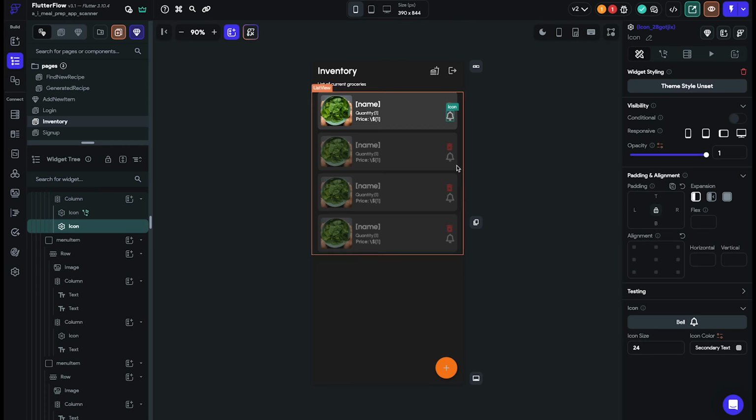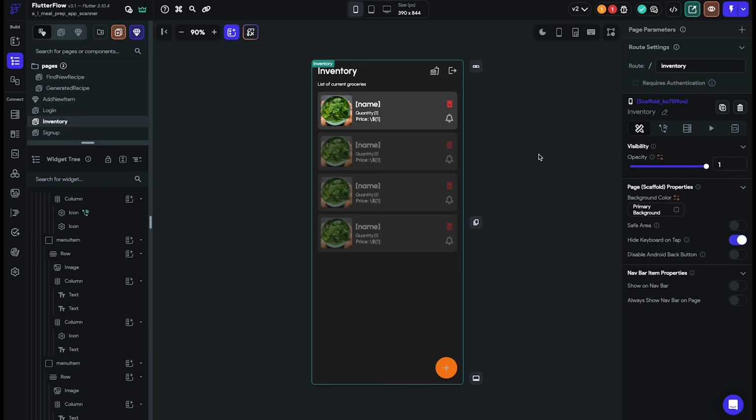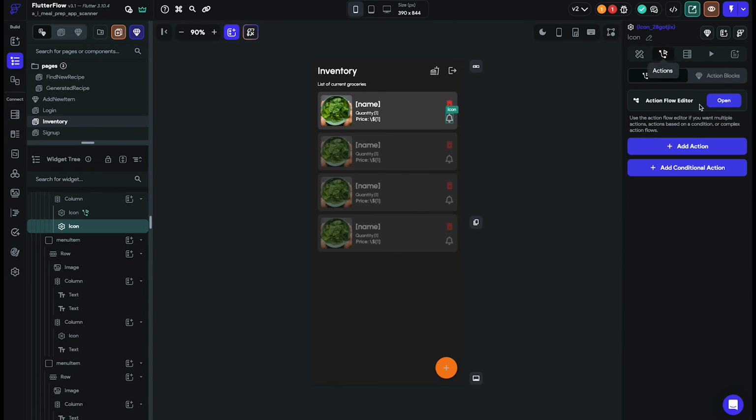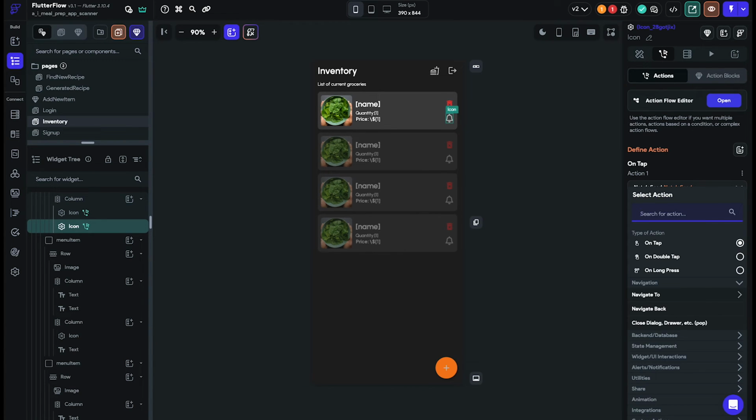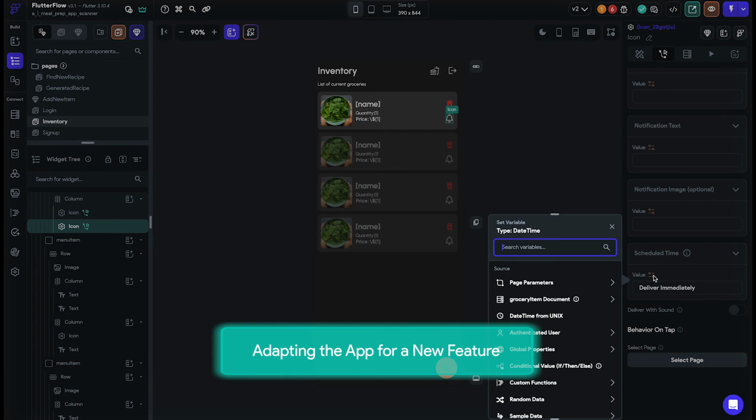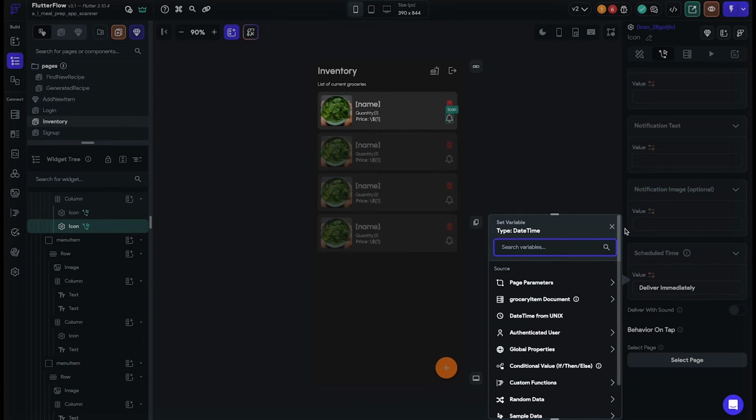So I went back to our UI and changed it up to include a small bell icon for us to press to set up notifications. Now, I want to add an action to this bell icon to trigger a push notification for the selected grocery item 2 days before the expiration date. So this is a new feature that we're adding later on in our product development process, but let's see how we can adapt our app fairly quickly and powerfully.